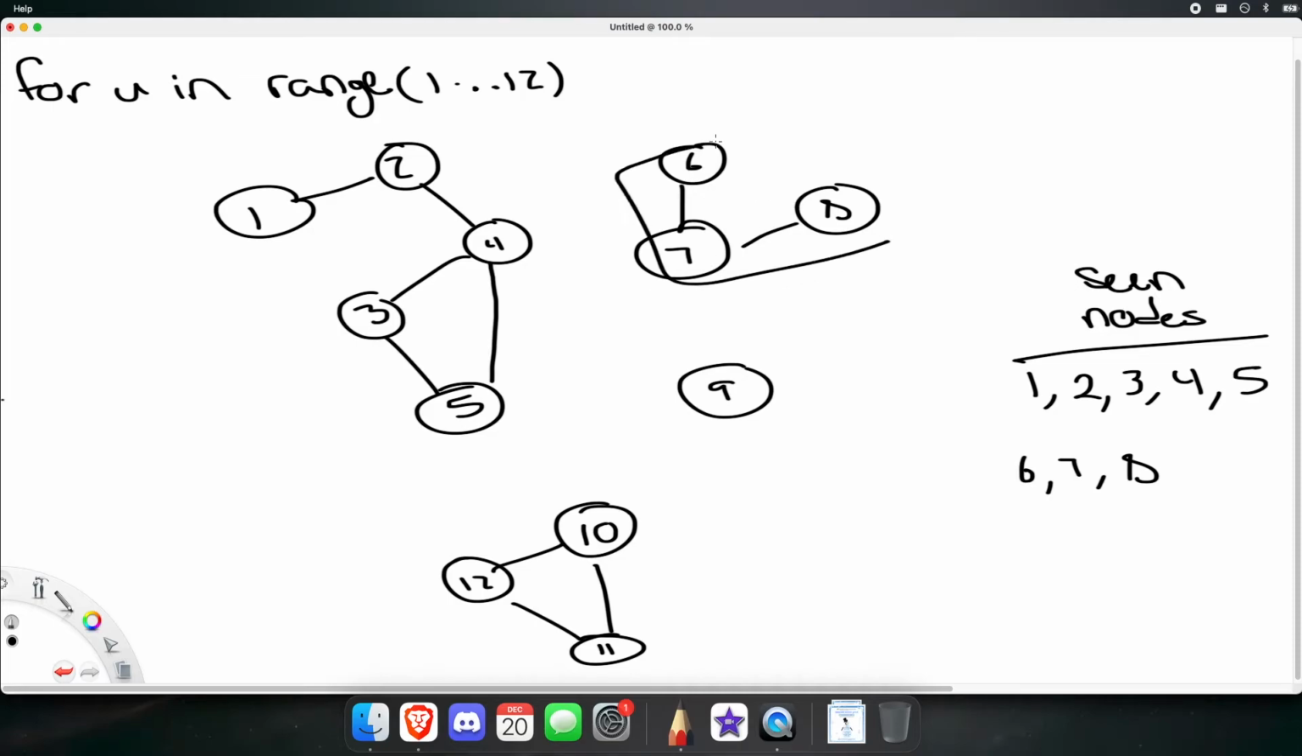Now since we finished our DFS, we can come back to our for loop. The next iteration will be 7. We've noticed that 7 is a node we've previously seen, so we continue. Next we move to 8. It's the same case, we've previously seen it. And now we move to 9.